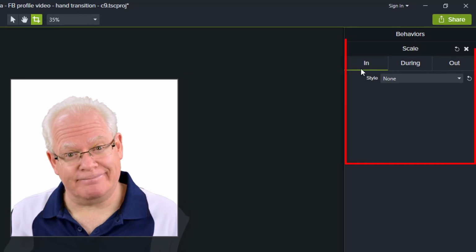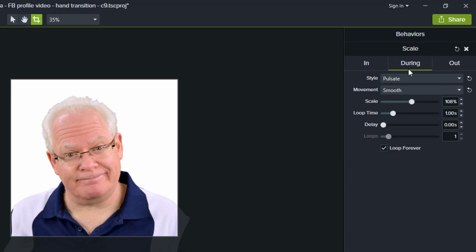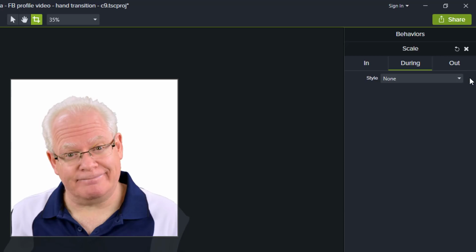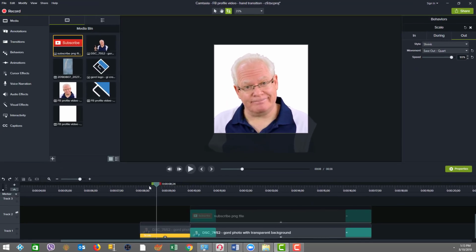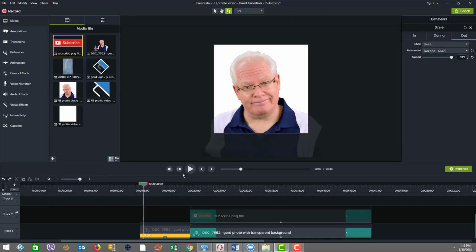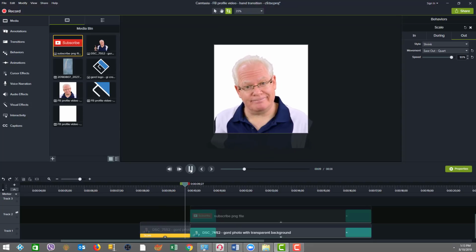So if we look at scale on in, there was nothing there, so we changed that from the default to none. But in the during, we're using a pulsate, smooth, and so we've changed that from the default, because the default in scale here would be none, but we've actually got a whole pulsate thing going on. And the reason we chose scale was for the out feature, because it's a shrink. Now again, ease out has been a modification, as well as the speed timing. So the point I'm trying to make here is that just by adding one behavior, we get that nice effect in the first piece.